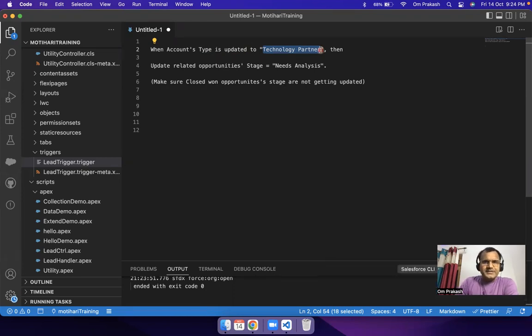And as soon as the account is updated, we need to update all the related opportunities. You know, in Salesforce, one account can have multiple opportunity records. So you need to find out all the child opportunities and update the stage equal to this value. And here is one condition also: if the opportunity stage is already closed on, you don't need to update those opportunities.